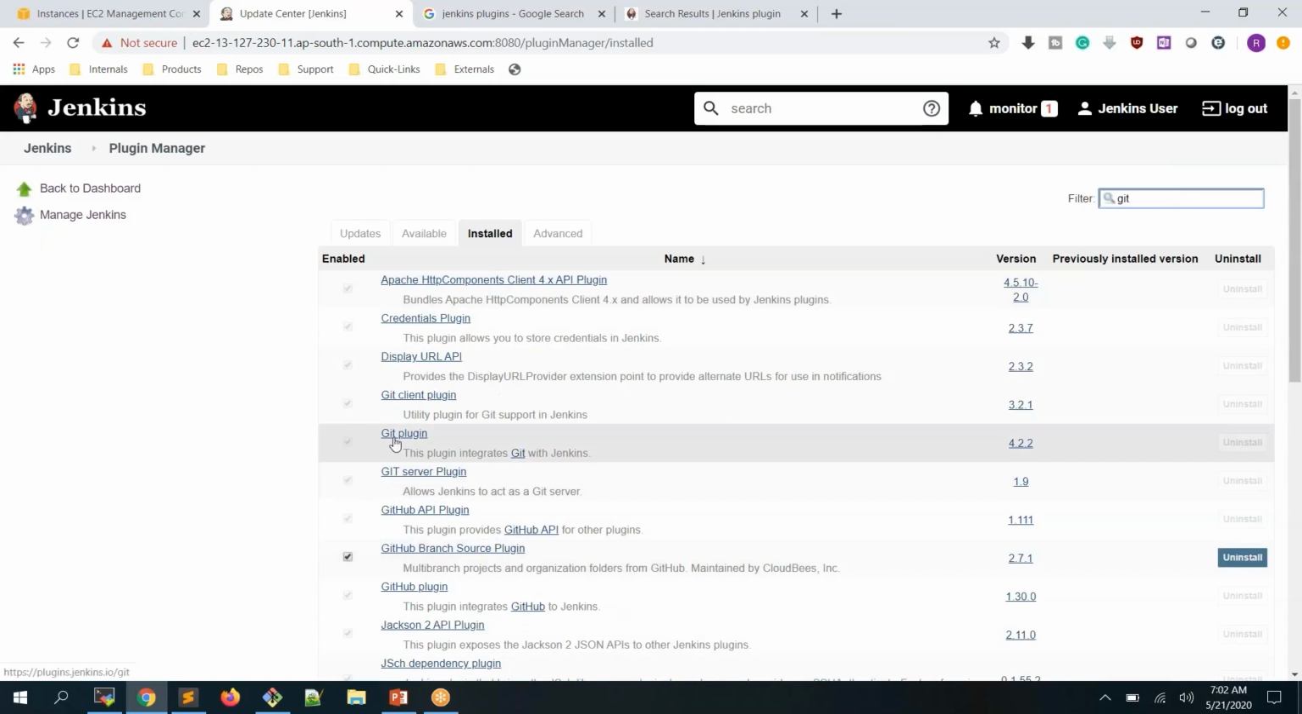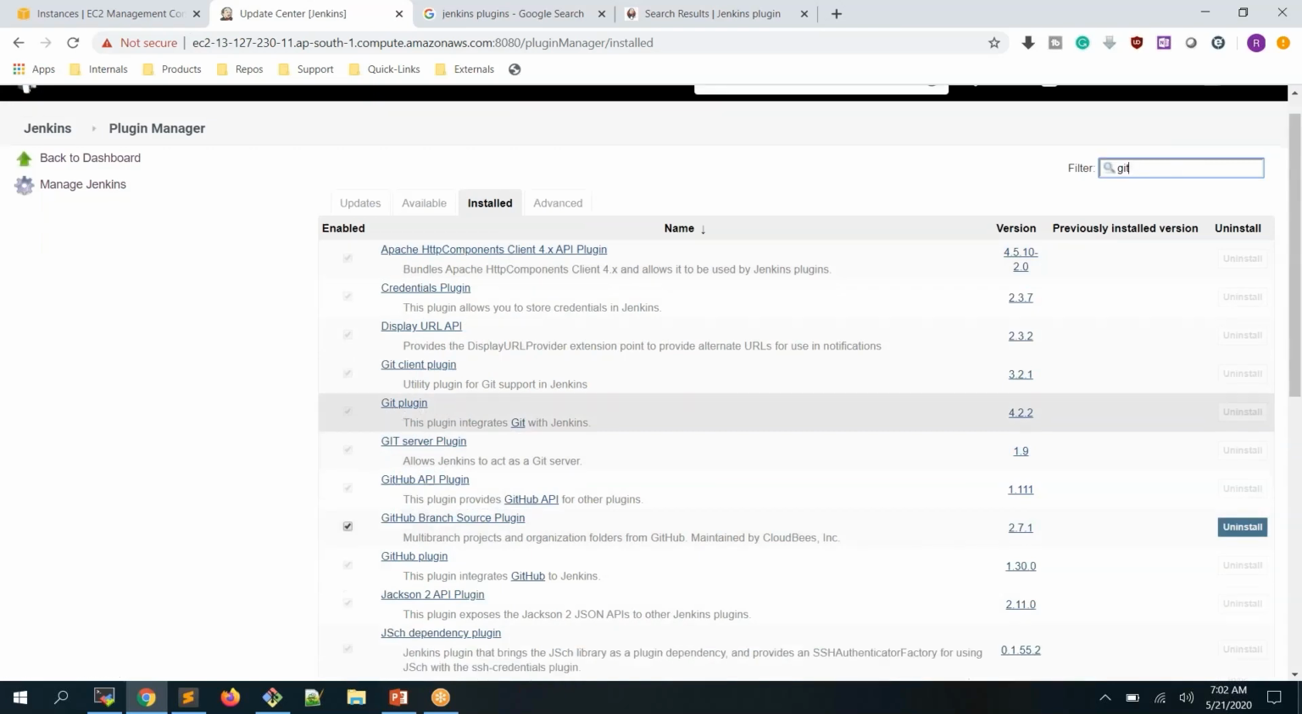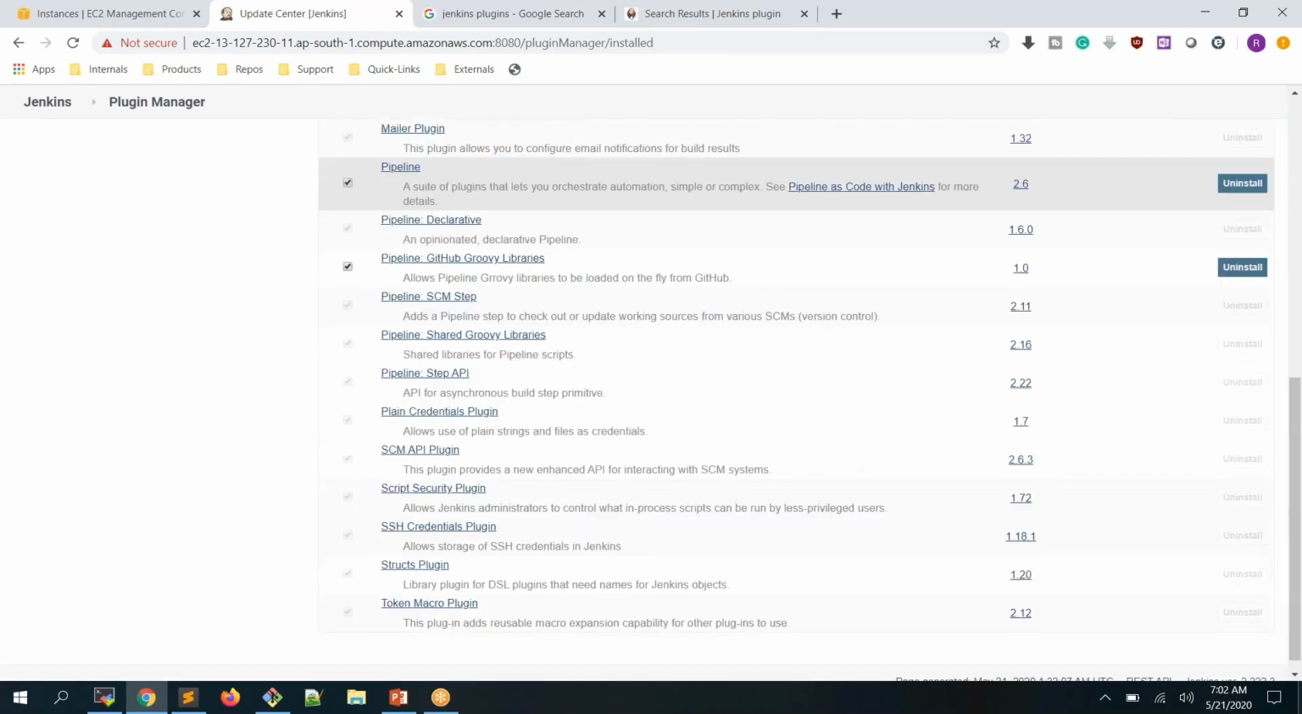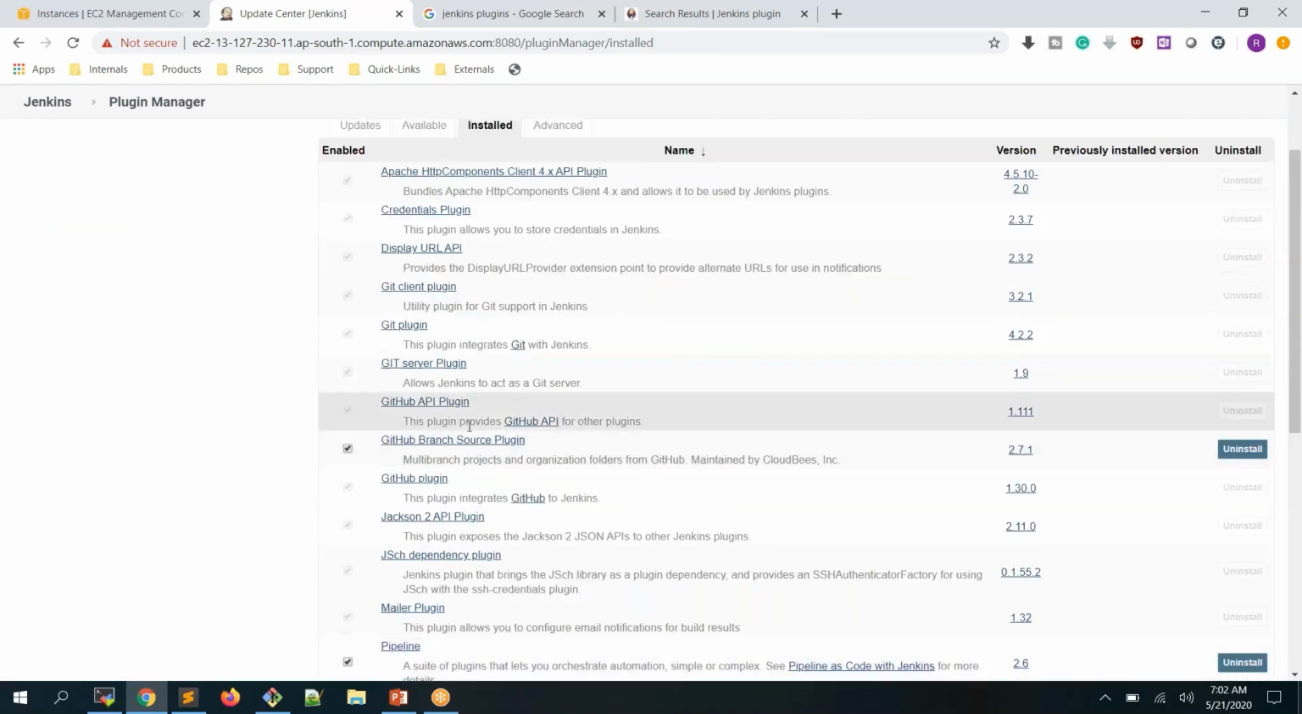Yep, you can see this one, Git plugin. So this is the Git plugin which we are talking about, and you are able to see the Git plugin to install or uninstall. Maybe it is not showing. It is showing as a dependency, but usually you can see the Git plugin. You need to install manually.